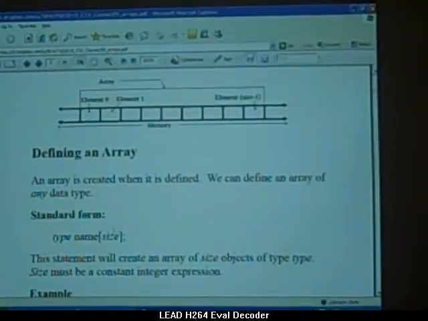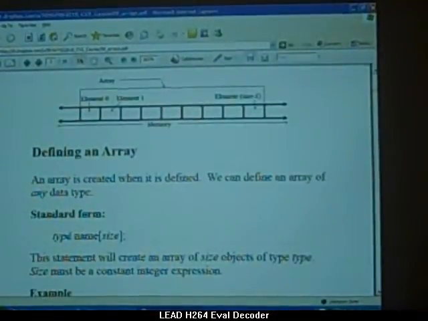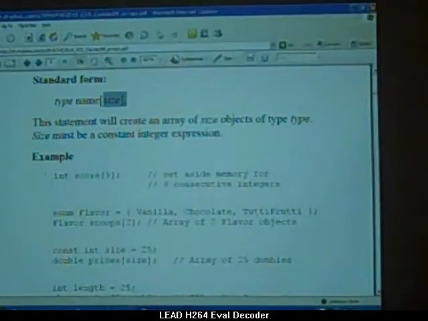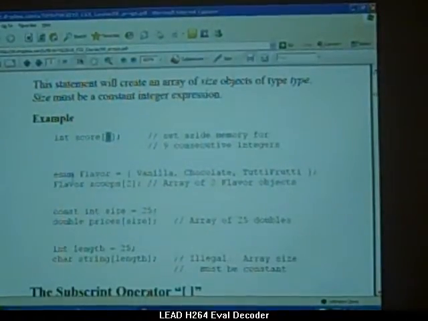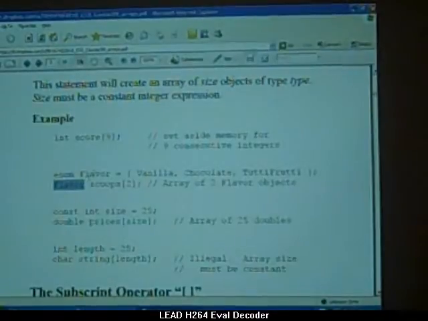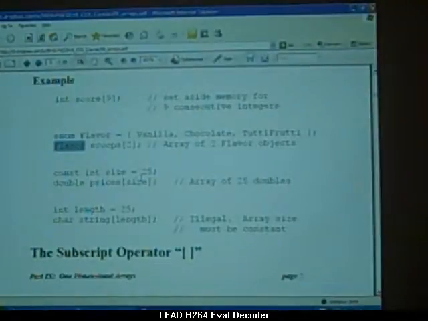Okay, we define an array using these brackets like this. So type, and then the identifier, and then the size, which must be a constant integer expression. You can't have a variable there. Here's an example. This has to be constant. We can create arrays of any types, like enums or class objects and so on. Okay. This is legal because size is constant. This is not legal because length is variable.